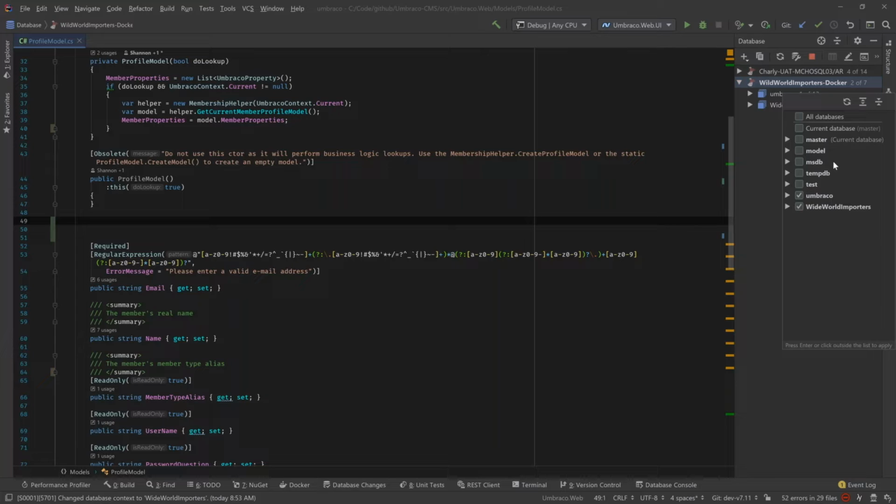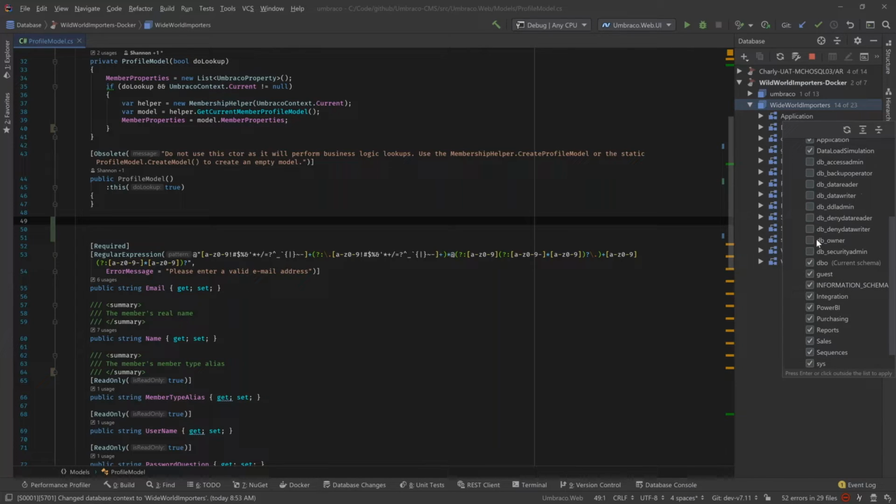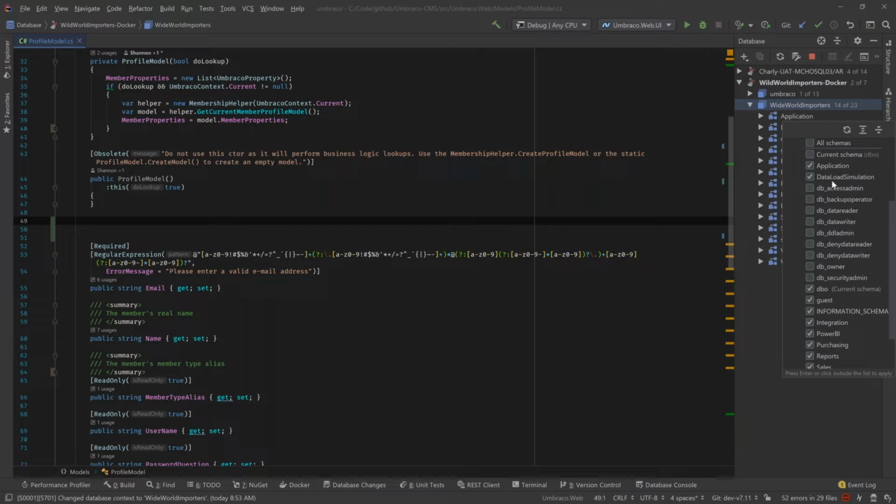Once you know about it, it's actually really great because you can decide to only show the databases you want to work with. Same thing with your database schemas. If you have a lot of them, you might want to just narrow it down and only deal with the ones you're currently working with. So you can do that over there. It's super handy.